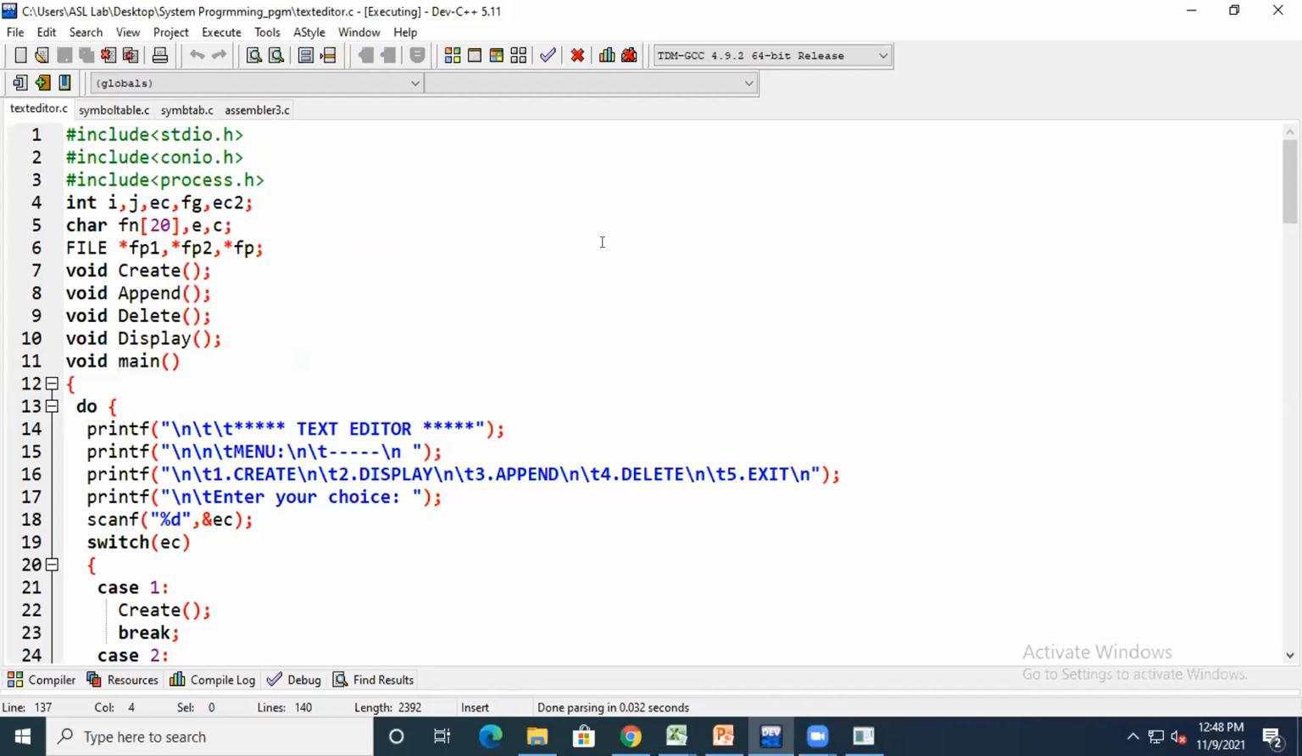I have used only four options in order to create the methods: create, append, delete, and display. And simply I have obtained the same contents. First option is for creation, second is for display, third for append, fourth for delete, last is for exit.